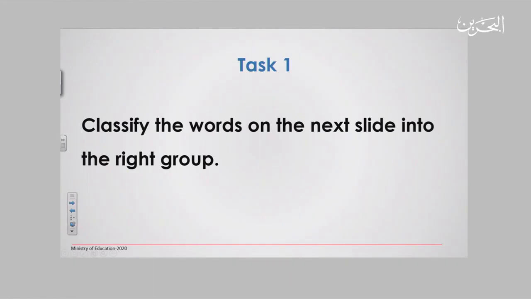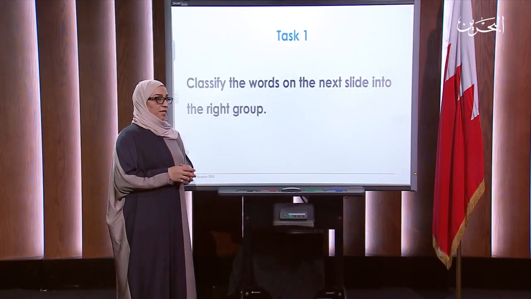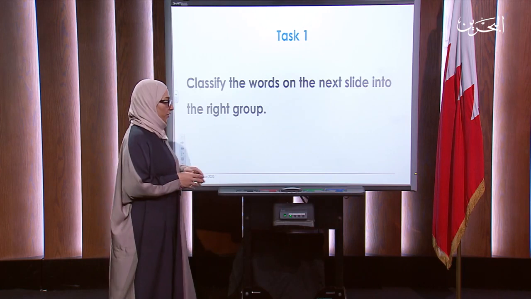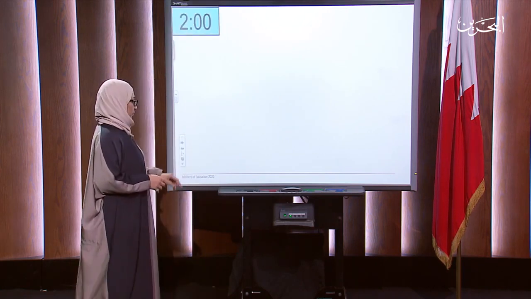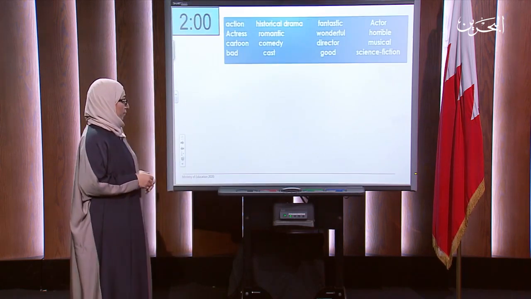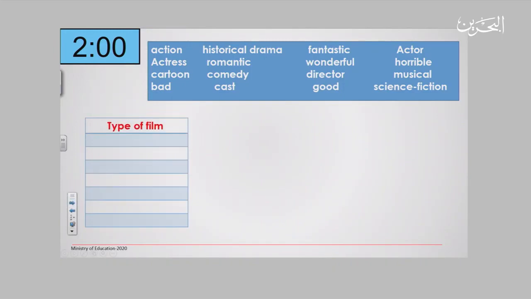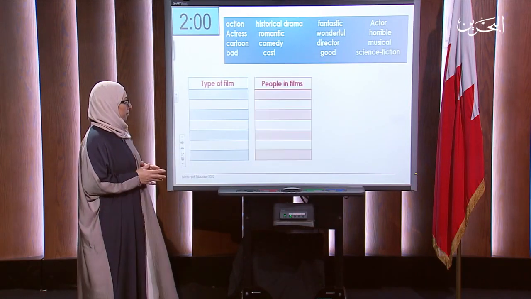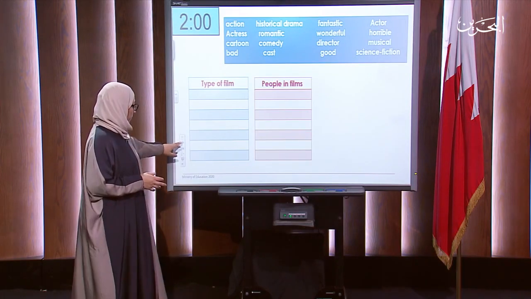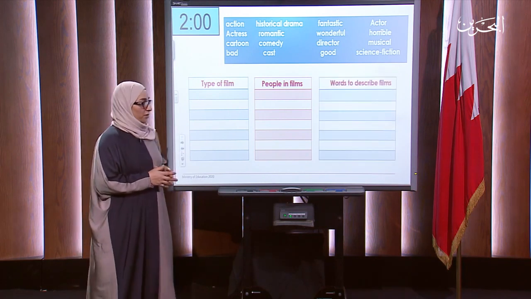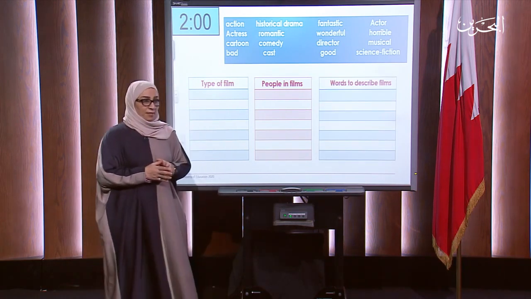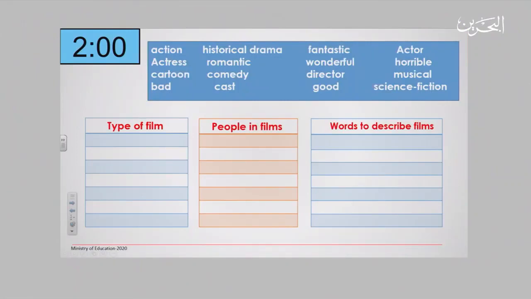Task 1. Classify the words on the next slide into the right group. Here you have words related to films. We want to classify them into 3 groups. The groups are type of film, people in films, and words to describe films. I'll give you 2 minutes to do this.